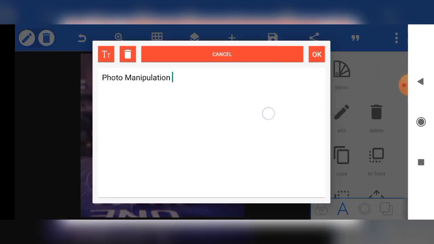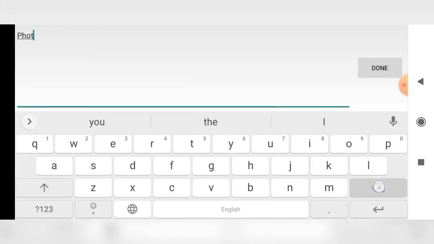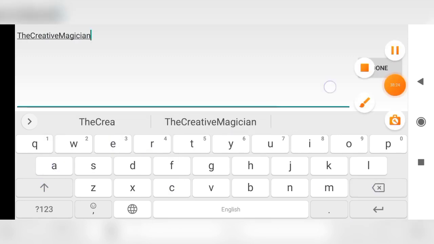Then change the text to the creative magician. Well, I would advise you to use another thing. I use this creative magician for myself. So the creative magician. Okay, done.